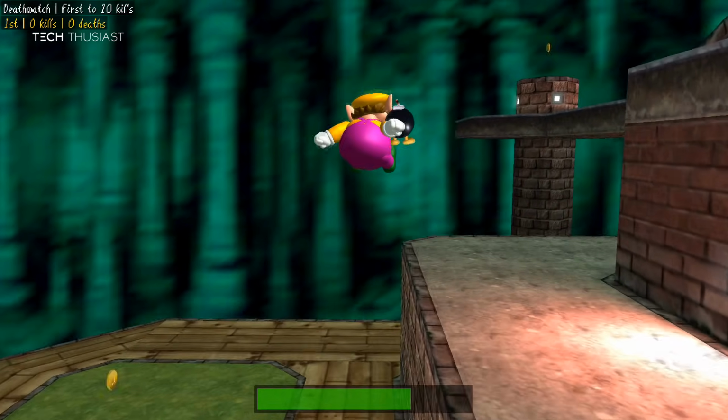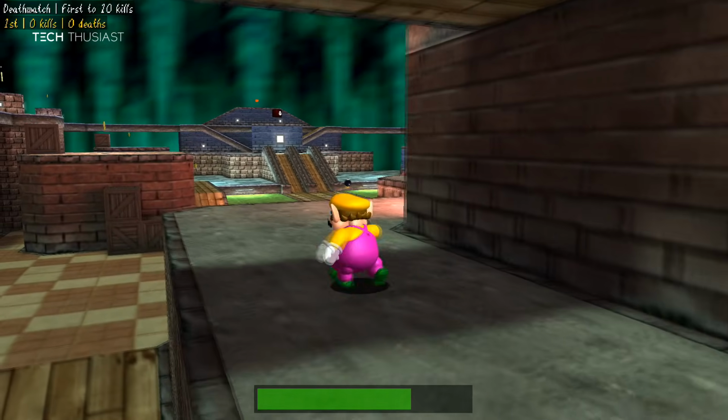This is how you play Super Mario 64 Co-op Deluxe on your Android device.